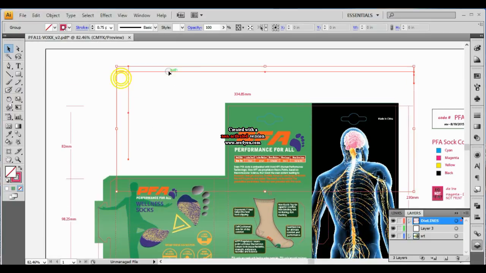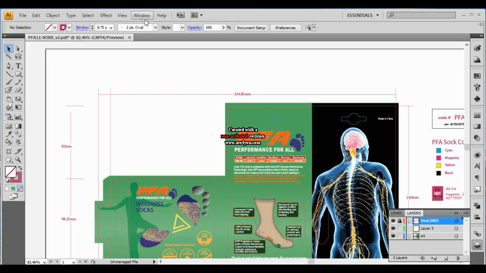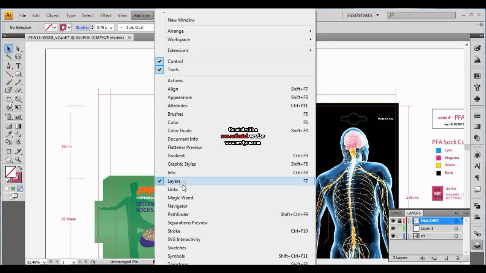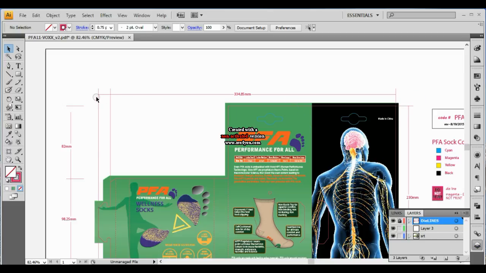The first thing, the die lines, you can move them around if you want, but don't. So if you lock the die lines right here, if you don't have your layers open, go to Windows, Layers, and then it'll open it up. So lock your die lines, that way you can't mess with them.